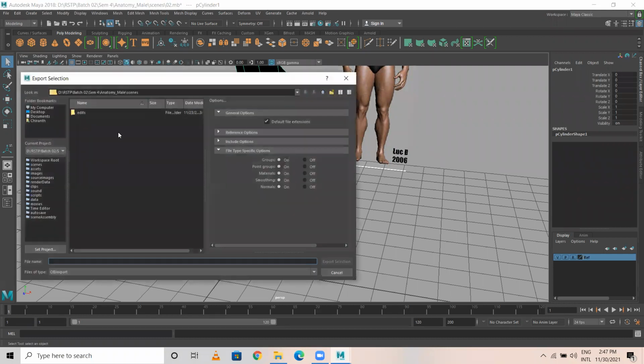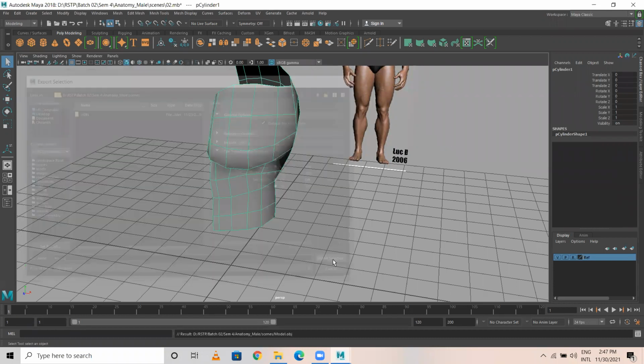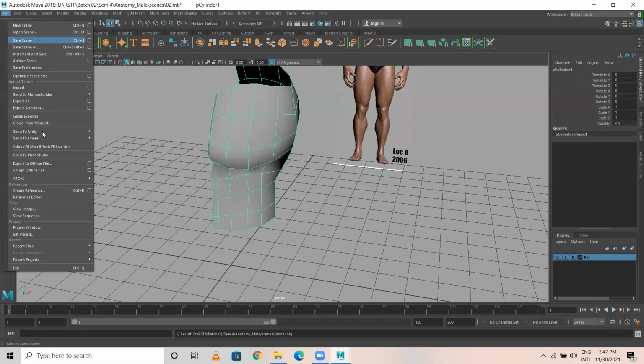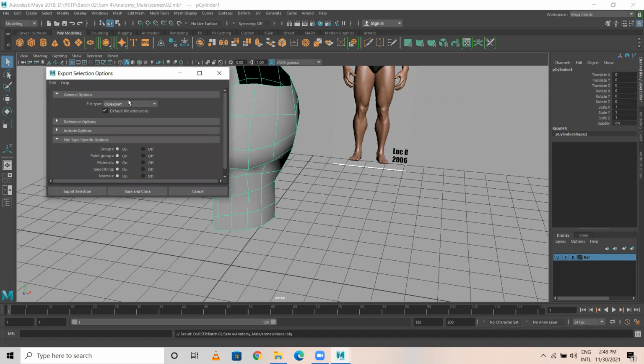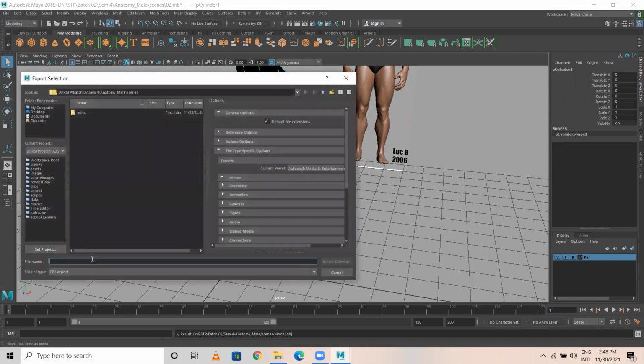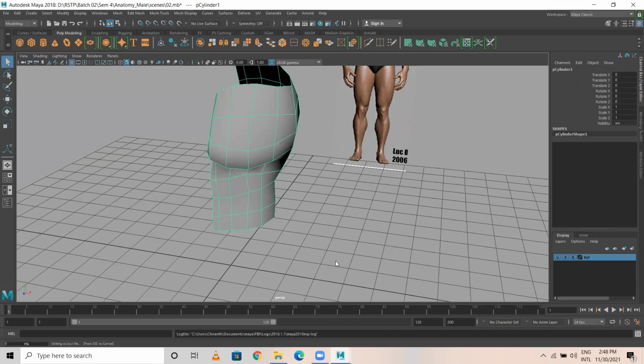If I export, I'll try OBJ only, naming this model, export selection. I export as OBJ. One more option, let me try. I export this as FBX as well. FBX export. I export. Okay.